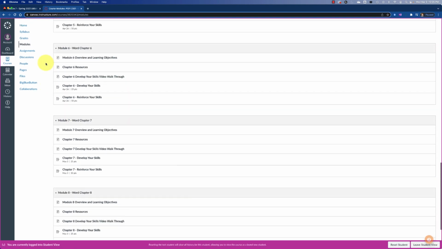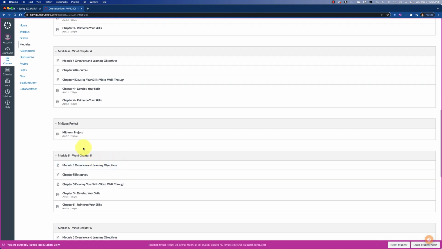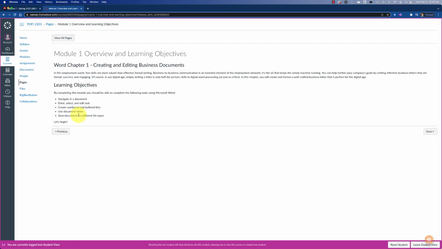Now I want to walk you through Module 1. Each module begins with an overview and learning objectives page. Here you will find the topic this module will cover. Module 1 covers Word Chapter 1, Creating and Editing Business Documents. Under that, you will find a brief introduction to business documents and how it pertains to Microsoft Word. And then under that, you will find the learning objectives for the module.